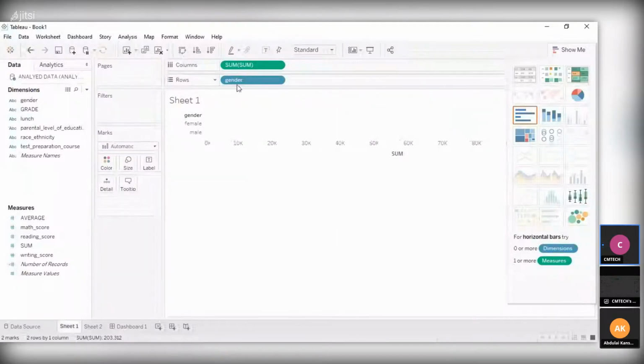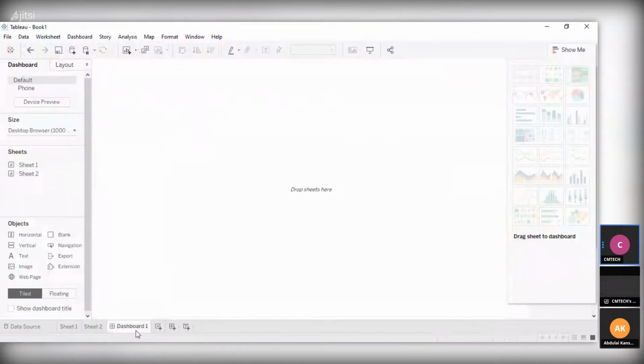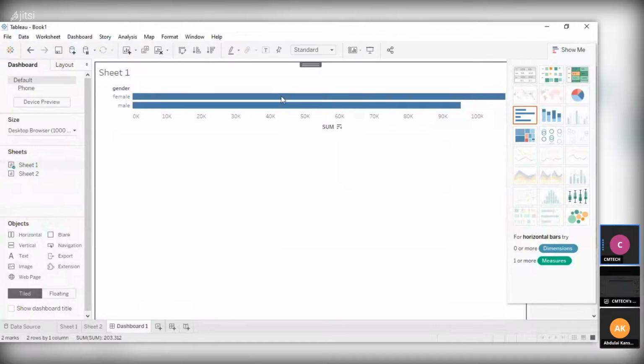We'll come to the dashboard. You arrange whatever you want to arrange in your dashboard. So this is sheet one. Whatever you do in your sheet one, it will come here in your dashboard. Look at what we have done so far. Now this is what we have done. Let's select the graph.